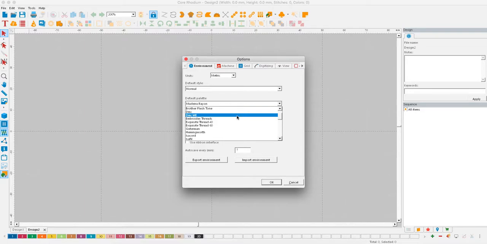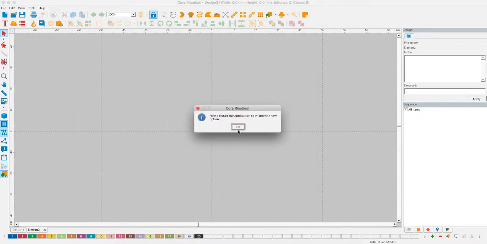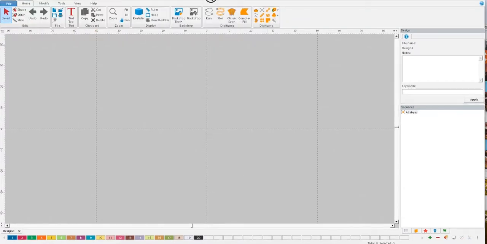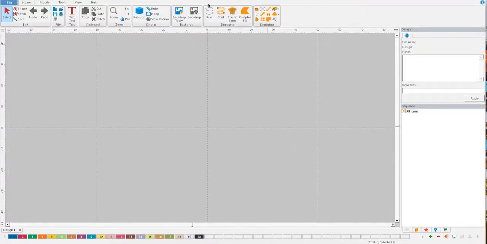You can use any of the supplied thread palettes, or you can create a custom thread palette, which we will get into later. The ribbon interface. Once you choose the ribbon interface, you will be required to restart the core program. And this is the ribbon interface.